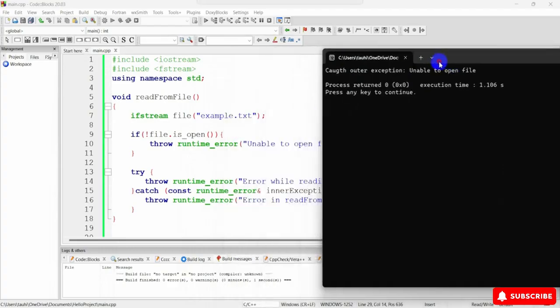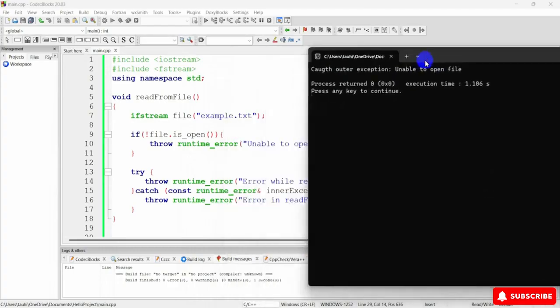Okay, so this is the outer for the nested exception. Here I have completely covered the nested exception in C++ programming. In this exception, we handle errors at different levels of your program, providing detailed insight and improving real instances.